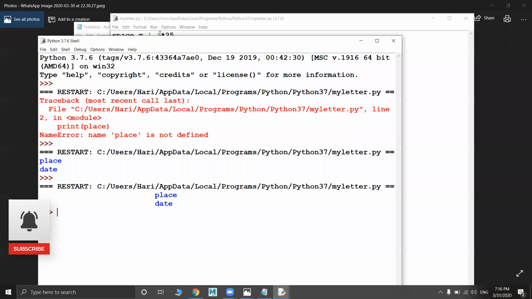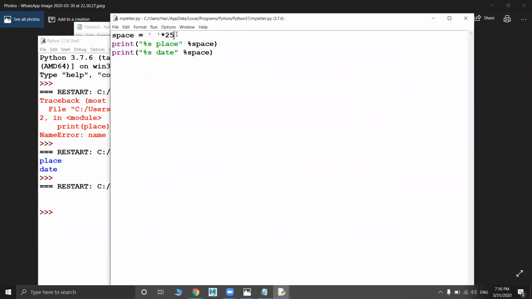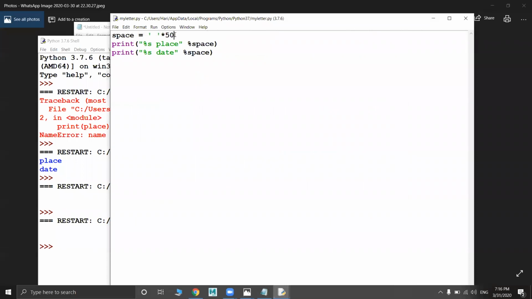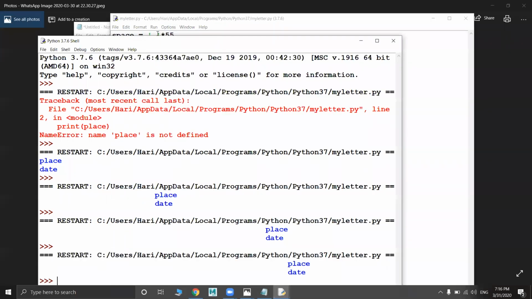Okay, there you got the place and date, right? In the middle. So that means you need to increase your space, let's say 50. Okay, it's somewhat better. You can increase some more, like 55. Yeah, fine. For you, you need to give 69. It depends upon your screen size and the window size. Okay.